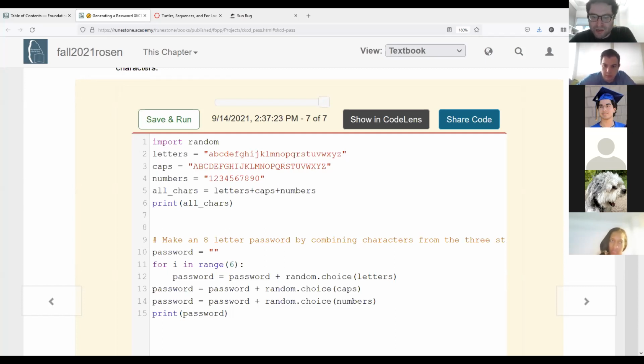Now the question is, what is the password equals empty string for? Password has to start out with something, right? Password has to be initialized to some value, okay? And this is the equivalent of 0. This is the empty string, meaning it is a string with 0 characters in it. And now what this does is that this adds a letter into that string. And then it adds another letter until we've got 6 letters in the string, because 0 plus 6 letters would be 6 letters. Make sense?